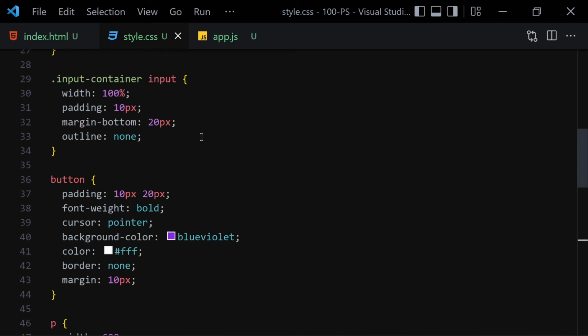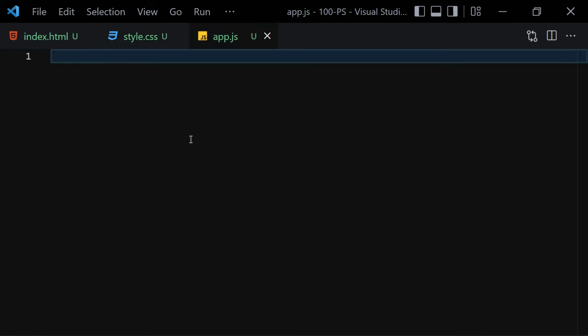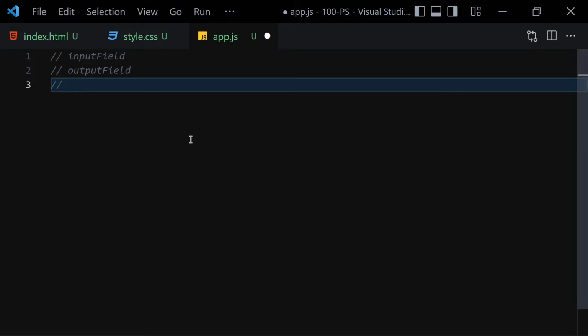All right, so I guess we are done with the HTML and CSS. So now let's jump right into JavaScript and write our interactivity. For JavaScript we would need a few things. The first one will be an input field, and then we would need an output field, because we want to render our data to the output field, and we want to grab all of these buttons.